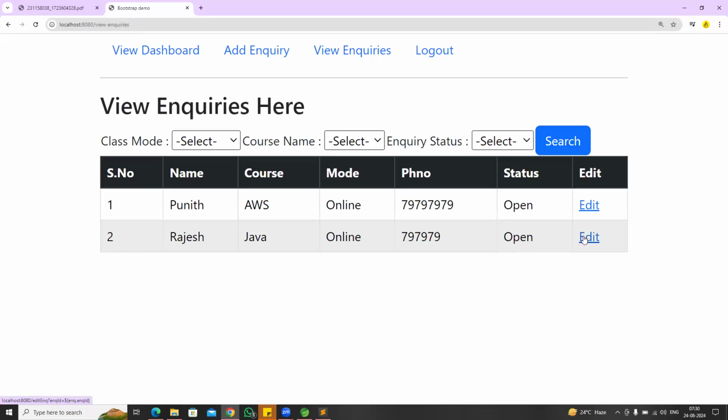Is it preparing the URL with the ID or is it not preparing the URL with ID? Is the ID coming in the URL or not coming? Not coming. The ID is not coming.